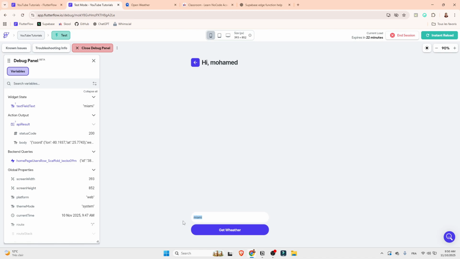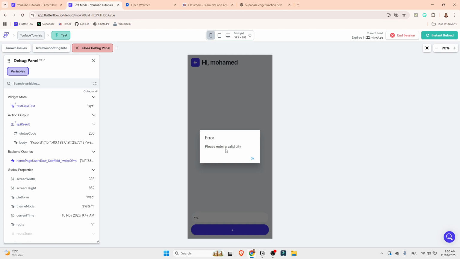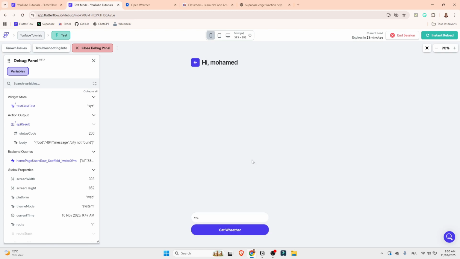But what if you have entered the wrong city or something that doesn't make sense? So the app is very smart. It will tell you, hey, please enter a valid city. So we are going to learn how to use APIs today.